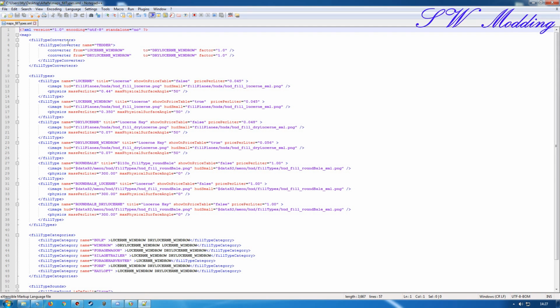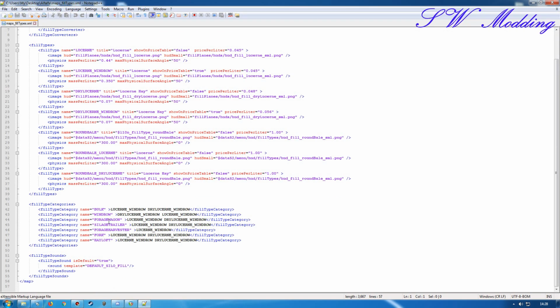Fill types, so I've got some fill type converters so I can actually use a tedder on the lucerne windrow. Once I've mowed it and it gives me my lucerne windrow, I can then ted it to make dry lucerne windrow or hay, and all of the appropriate parts there for the fill types with their HUD files and whatever else. And then I've also got the type categories, what actually can hold or work with the lucerne and the lucerne windrow and dry lucerne windrow and various other different things.